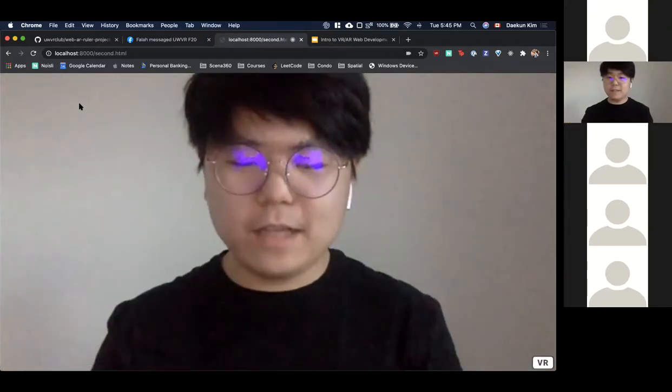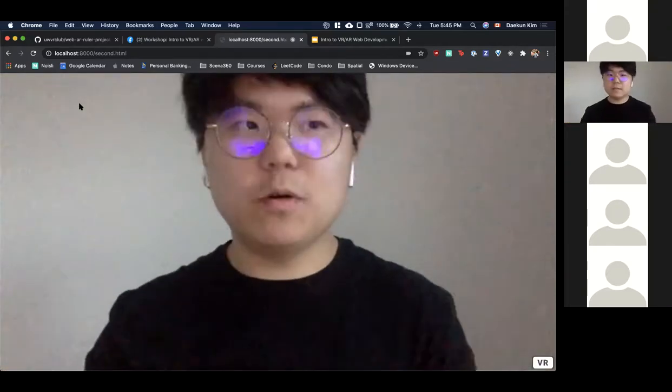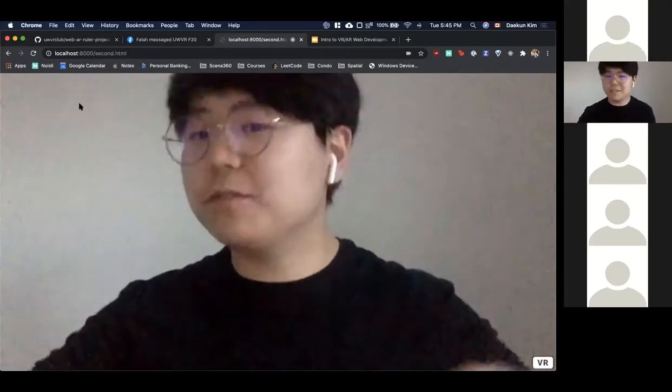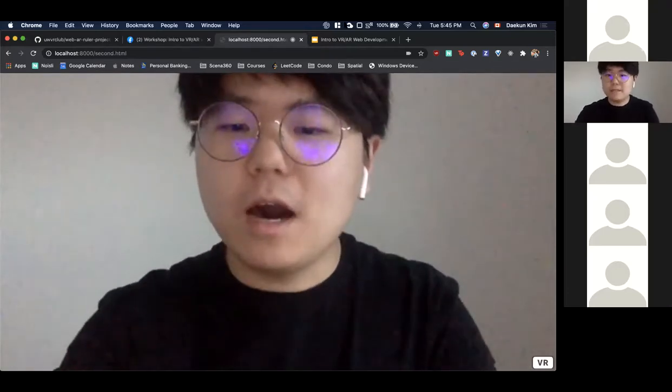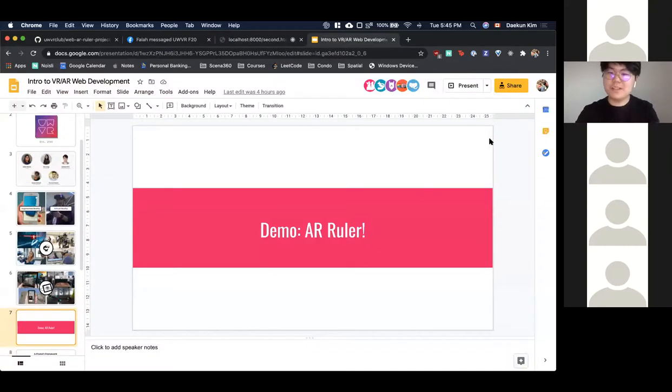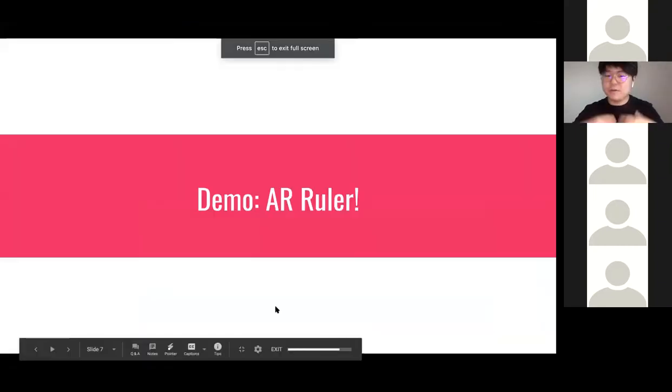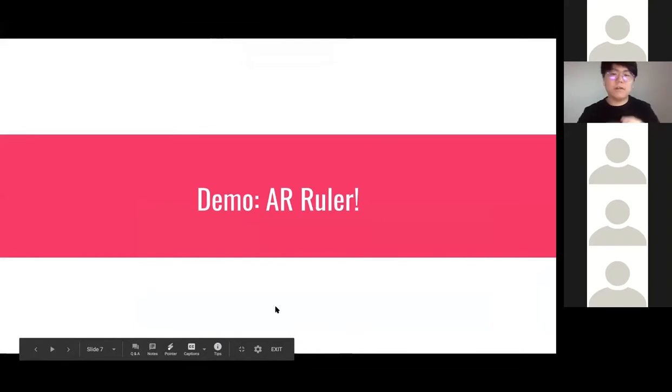Surprisingly, it only takes about 20 lines of HTML to make this, which is quite exciting because it's very easy to build fairly sophisticated applications using a very small amount of code.